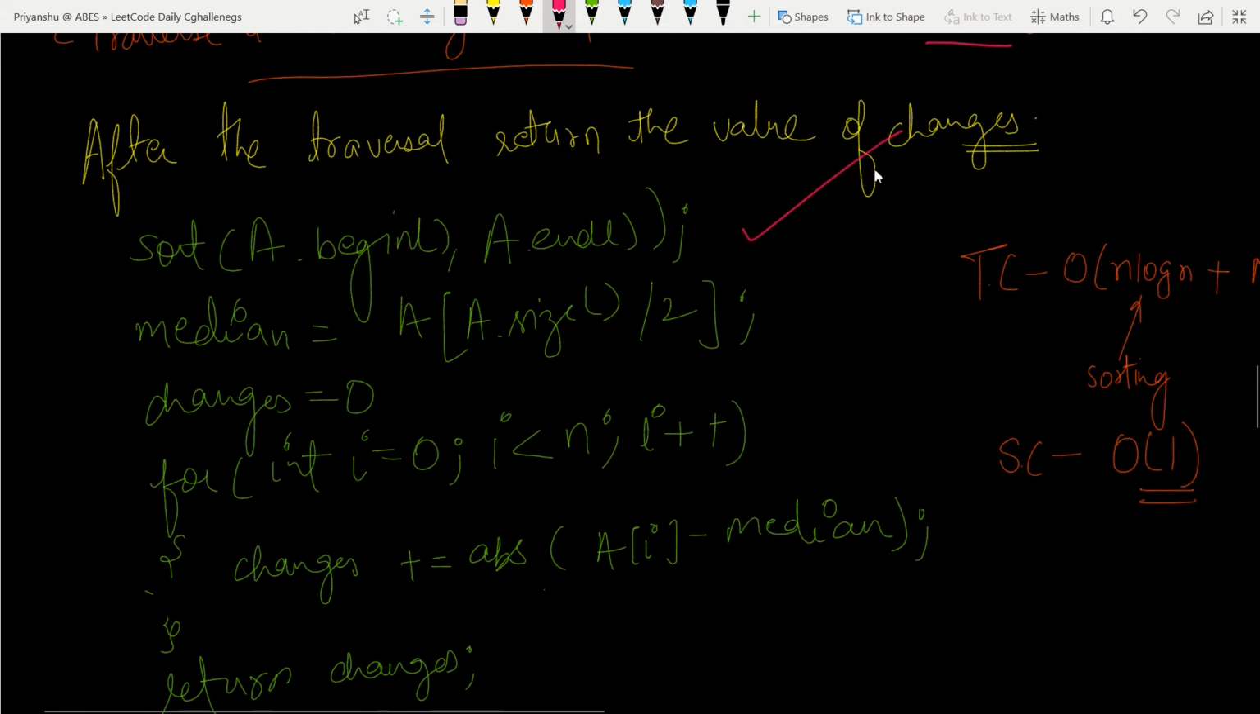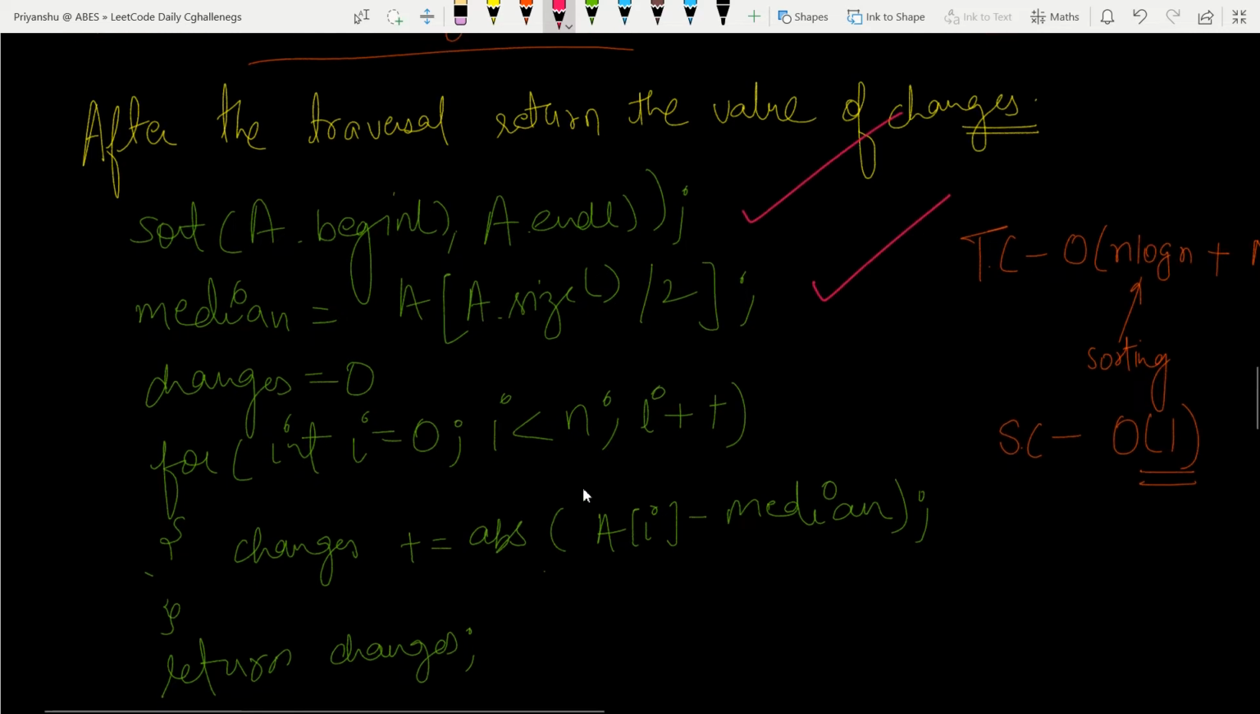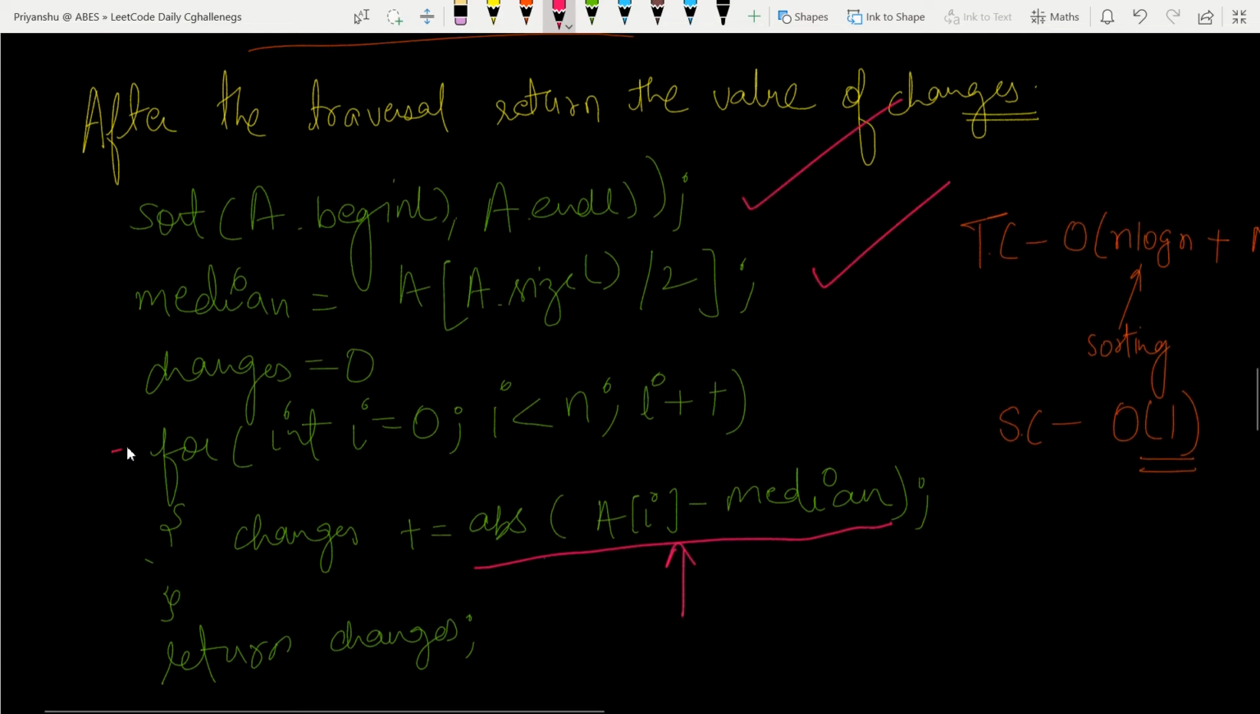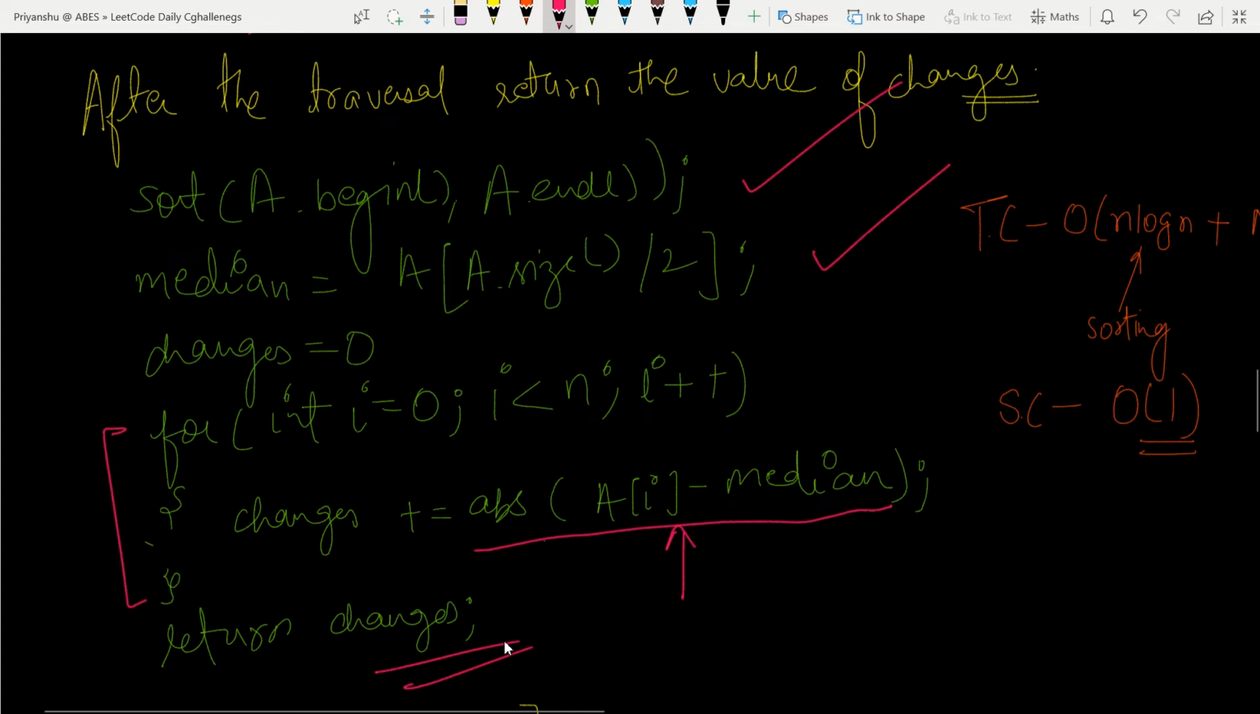First of all, we are sorting the array. We are calculating the median. For every element, we are finding the absolute value, that is the changes required to convert the particular value to the median. We are calculating that, and after this loop is over, we will return it.